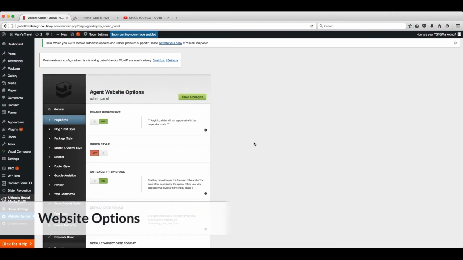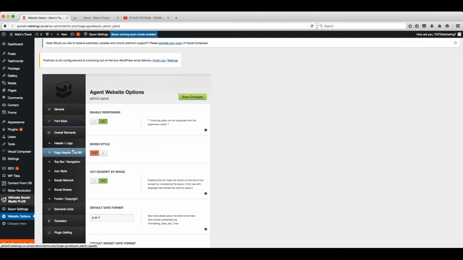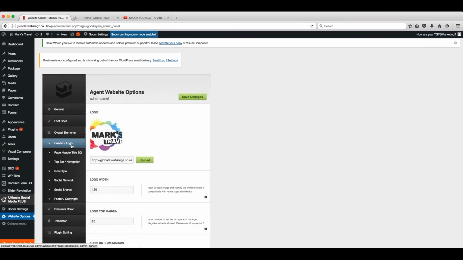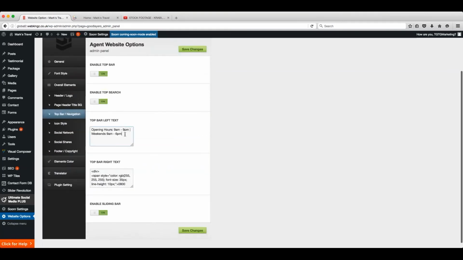Finally, on the toolbar is the website options. The website options are specific settings to this travel theme. If you need to amend any of these, the most likely options will be under Overall Elements. You can change your logo in the header, amend the opening hours under top bar navigation. So your opening hours are here.